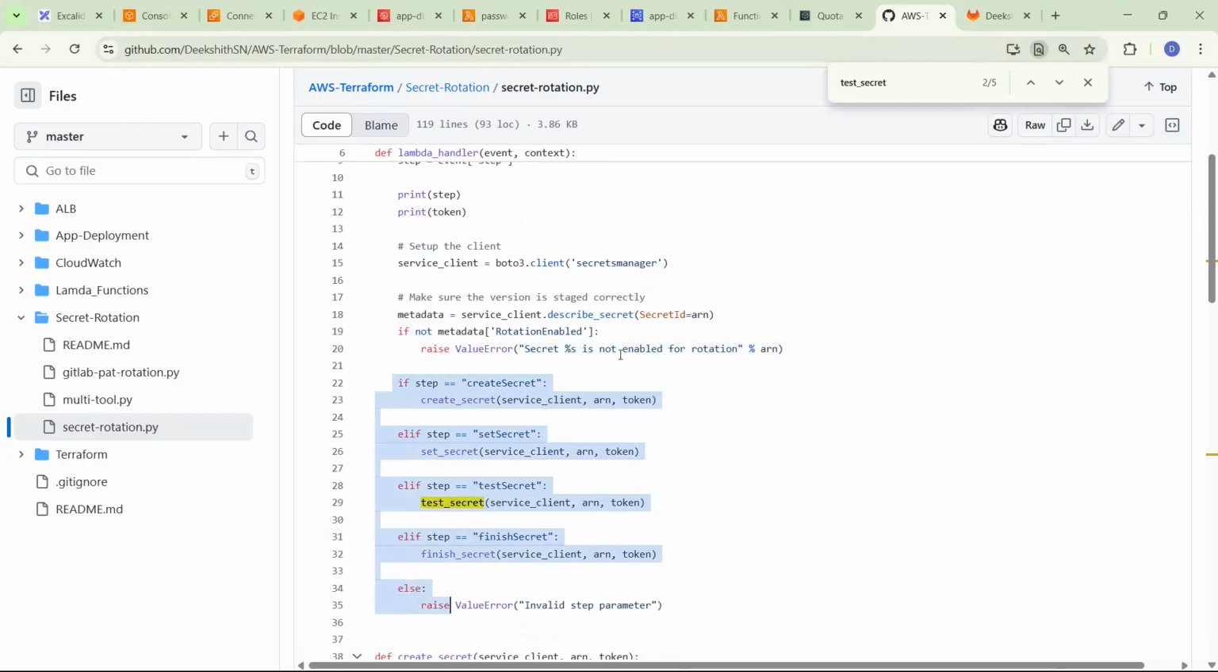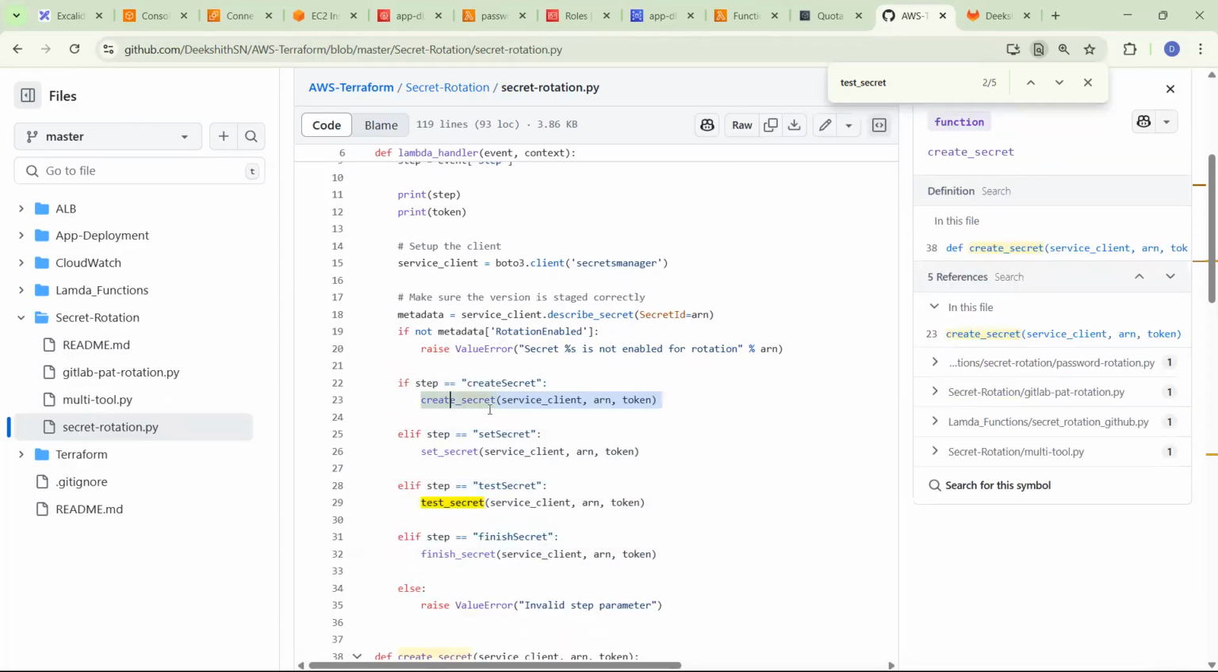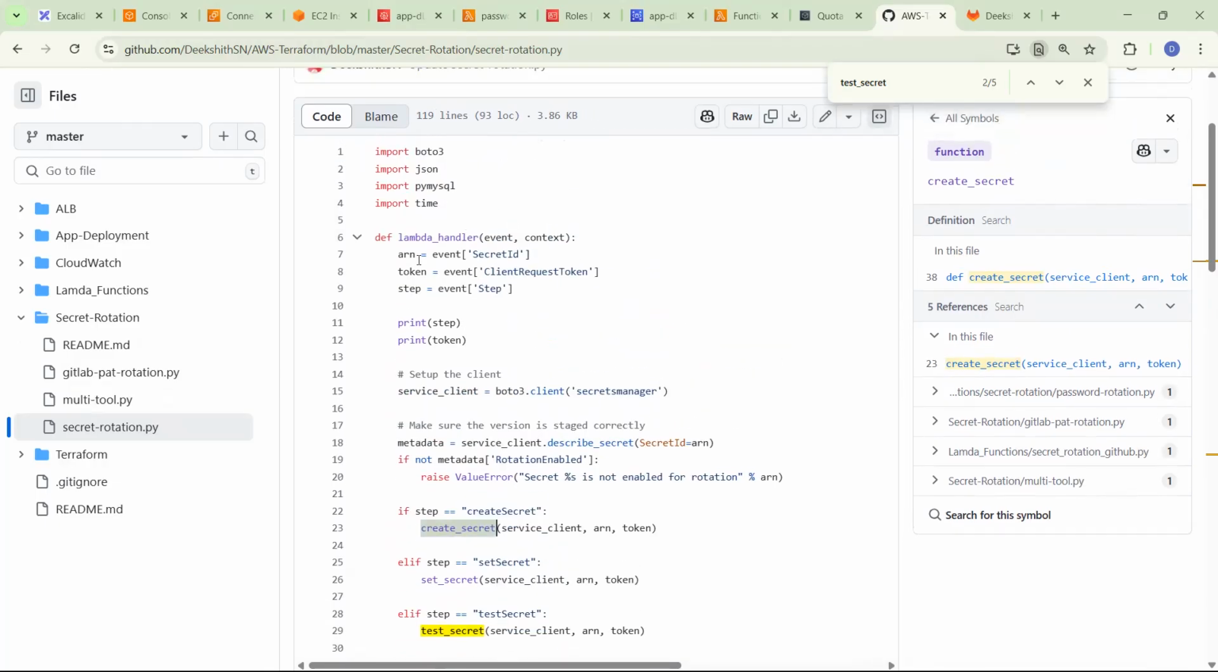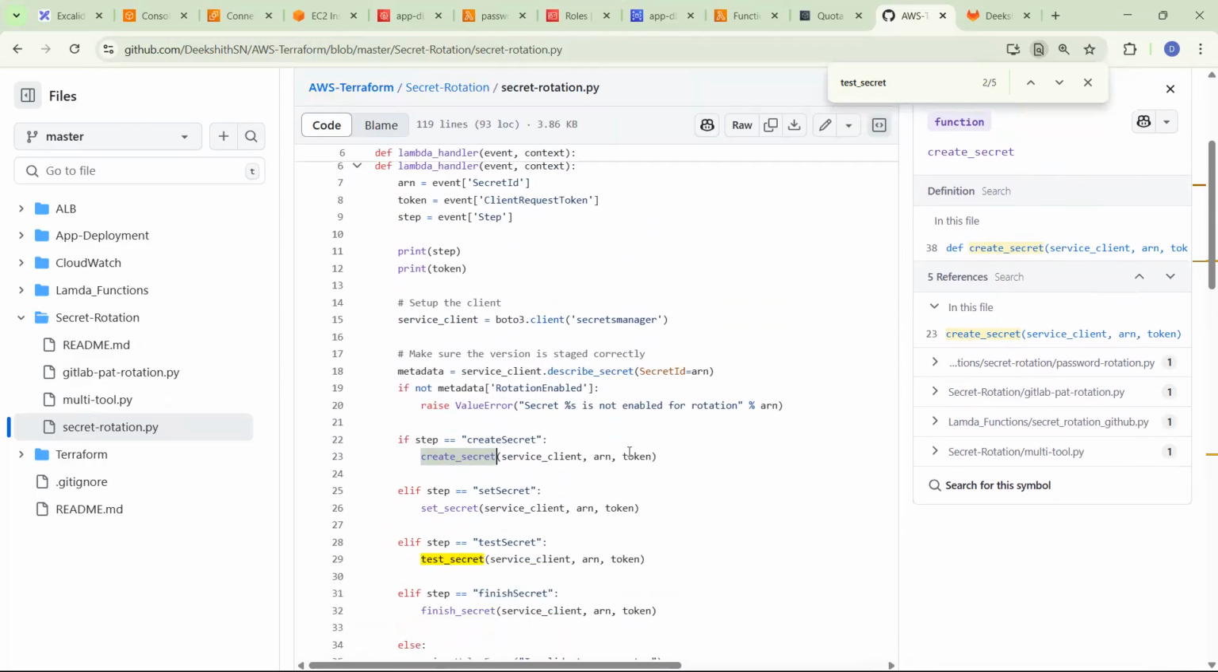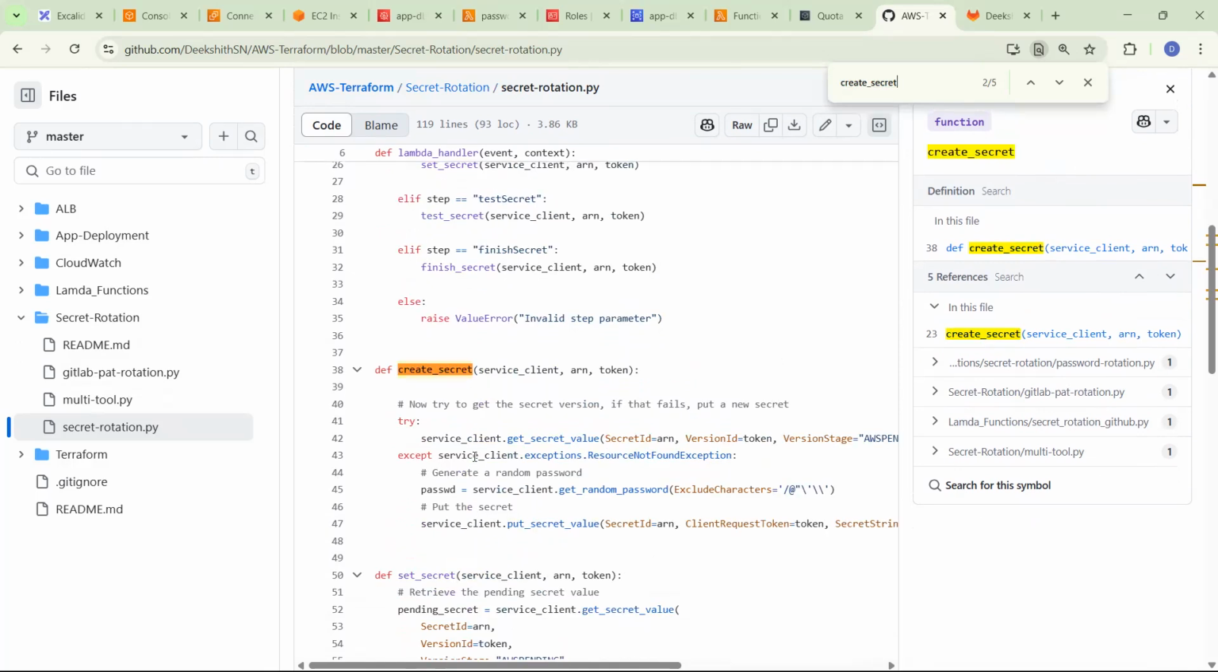If rotation is enabled, that is where this logic will be implemented. As I said, 4 invocations will come from the secret to this Lambda function. On the first invocation, create secret will be the step value. So here I have an if else ladder. If step is equal to create secret, then it will execute this method. For this method, I'm sending 3 input variables. One is service_client, which is a client connection to the secret manager, then the ARN, the Amazon Resource Name of the secret, and the token, which is the version. All these 3 parameters are sent to this create secret method.